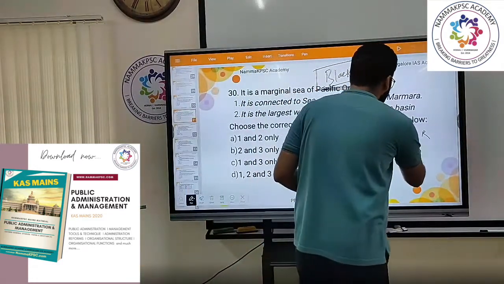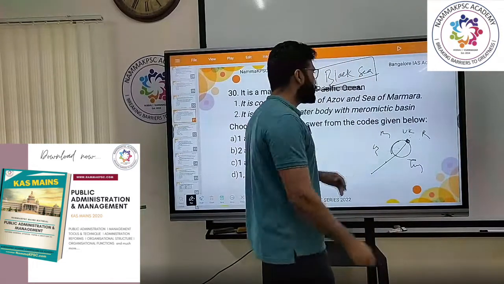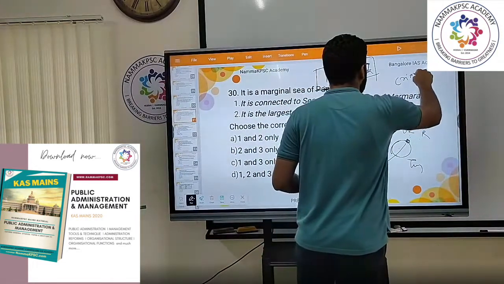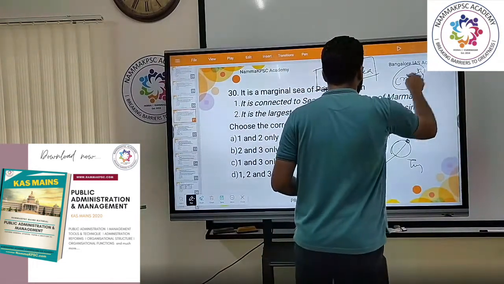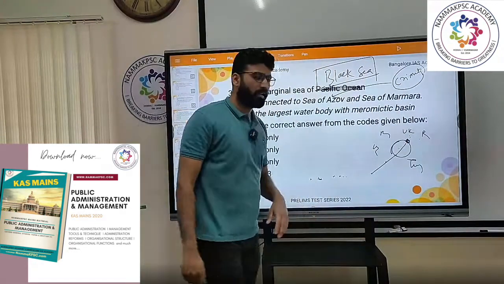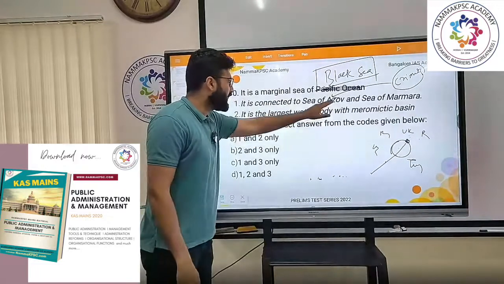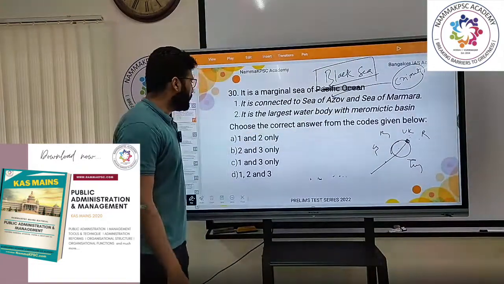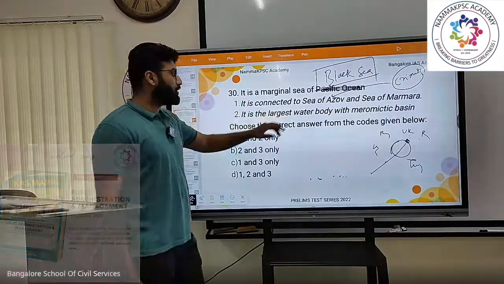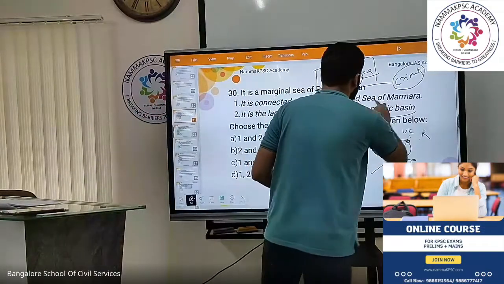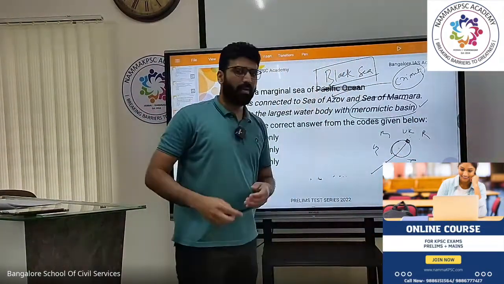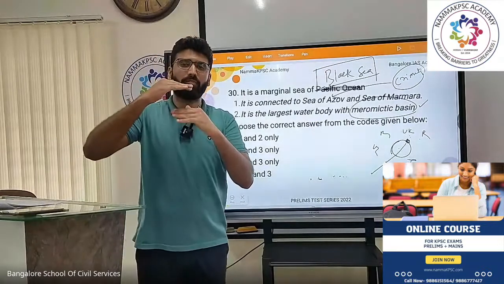Whereas the small water body here, close to Crimea of Ukraine, is the Sea of Azov. So, of course, Black Sea has the Sea of Azov and is connected to the Sea of Marmara. It is the largest water body with a meromictic basin. This is correct. Meromictic basin means a water body with two different layers.